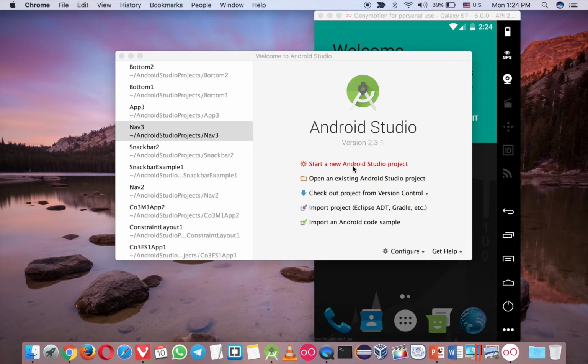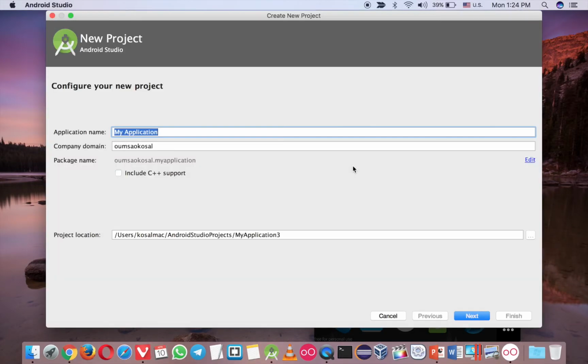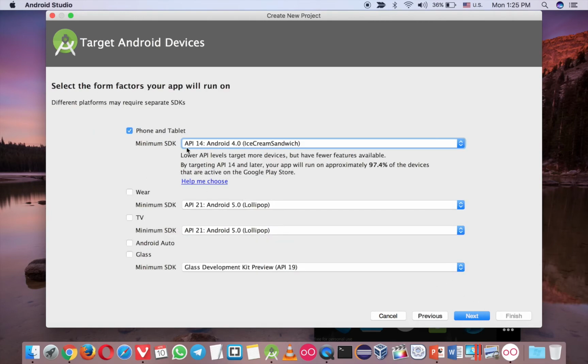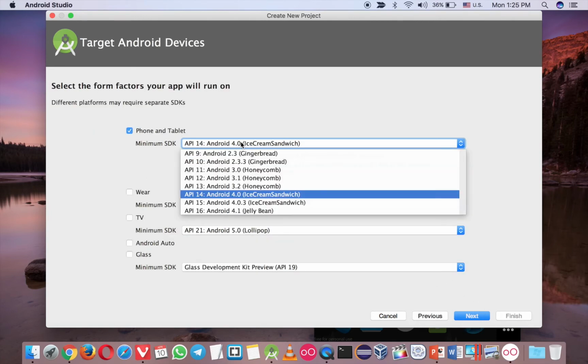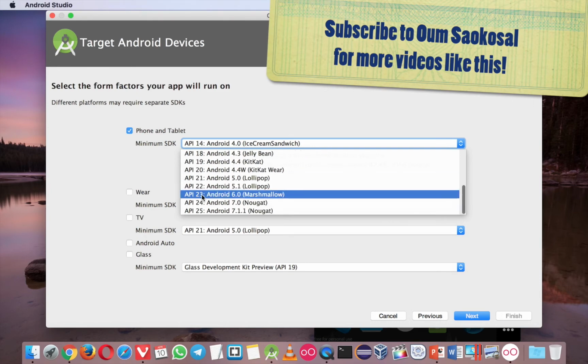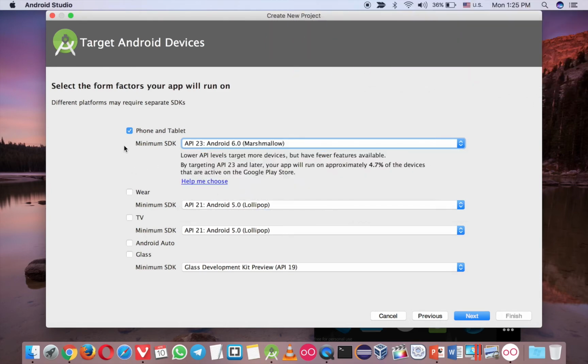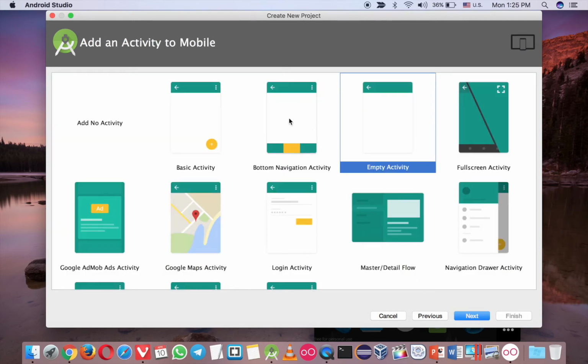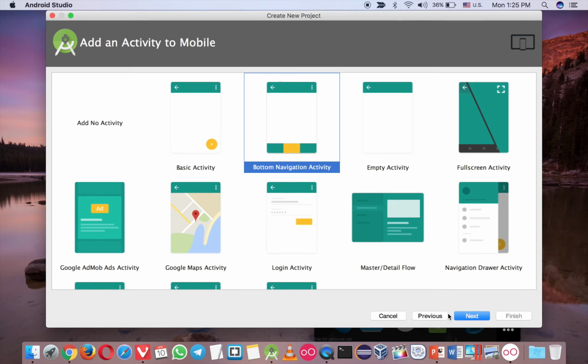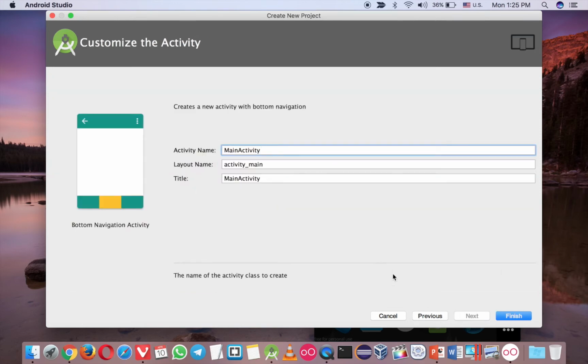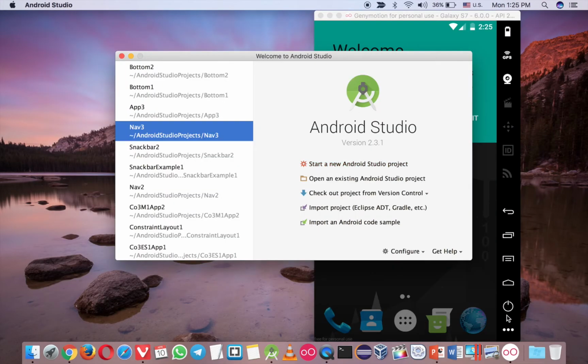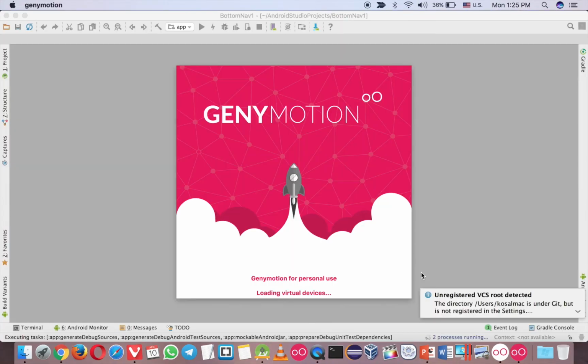So first just click on the start project and just give a name. Just call bottom nav 1 and then the company doesn't matter, just the name is okay. And here is very important, you have to choose at least API 23 Android 6, otherwise you cannot use this feature. Okay, and click next, and now you can use bottom navigation activity and next, and just give the main activity name.